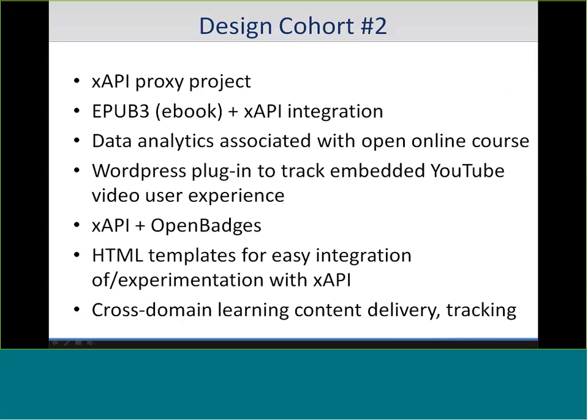In the next design cohort, there were several, I would say, stepped-up projects. There was an EPUB, an ebook, xAPI integration that would be reporting on annotation and activities associated with reading an ebook. Those were made to express xAPI statements and then captured by a learning record store. One group started working on xAPI and open badges, tying back to the idea of a competency framework, so that what you would do to work for and attain an open badge would be recorded using the Experience API.